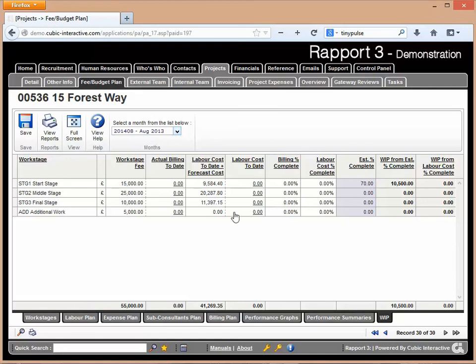The actual labour cost just on its own, so that's coming from timesheets. Then a percentage for how much we've billed so far, so comparing the actual billing to date to the workstage fee, and then the labour cost complete so far. So that's comparing the labour cost to date against the labour cost to date plus the forecast.